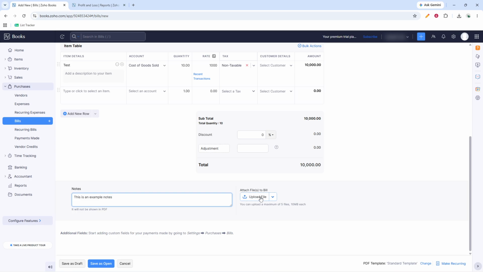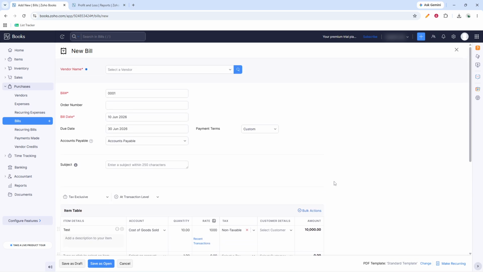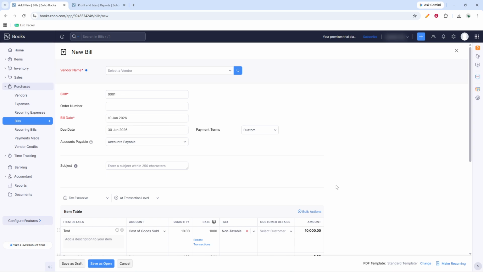When everything looks correct, click Save as Draft if you want to review it later, or click Save to finalize the bill. Once saved, confirm that the bill is marked as open, which means it has been recorded and is now awaiting payment.